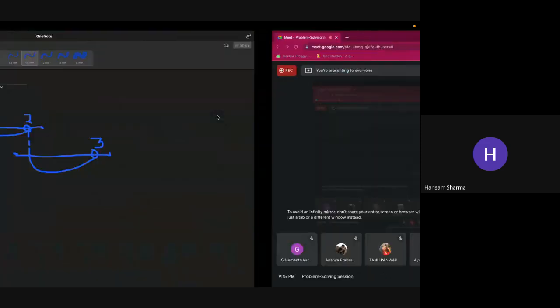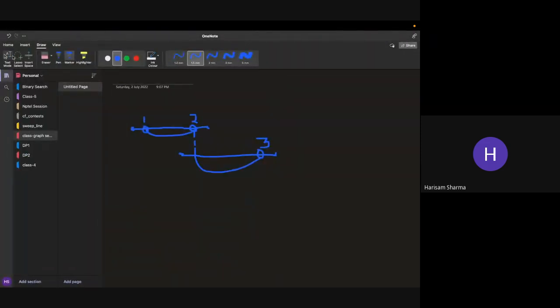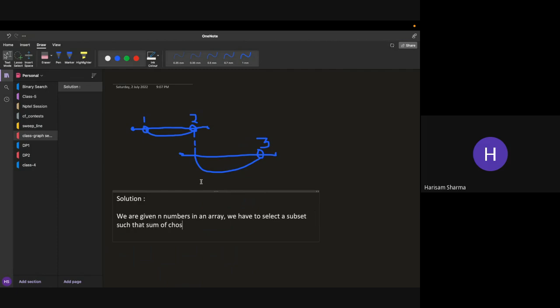All right, so let's start the solution with a very simple sub problem of this problem. So now we'll solve a very easier problem. I'll give you guys a very, very easy problem. And using the solution of this problem, we'll build onto the solution of our original problem. So let's say we are given n numbers in an array. And we have to select a subset such that the sum of chosen numbers is at least k.